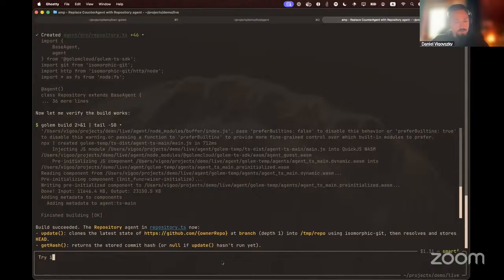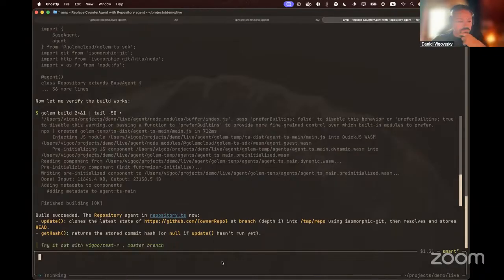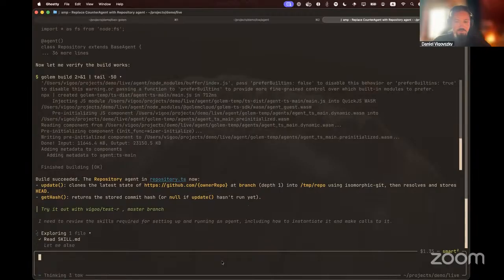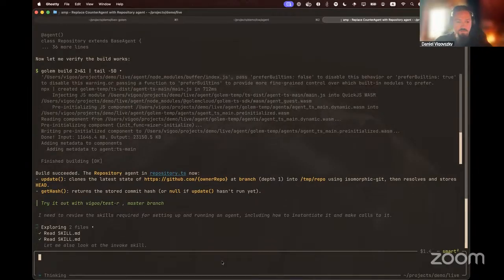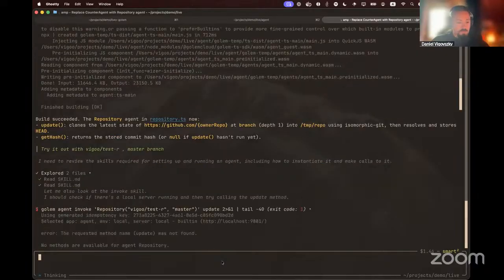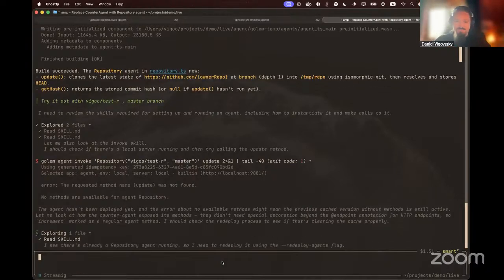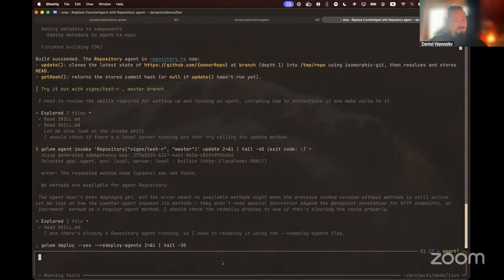And I can ask it to try it out with my testing library. Let's see what happens. So it's going to understand that it has to deploy this thing and how to invoke it to see that it works. Yeah, so I tried to invoke it without deploying it, but now it's going to figure out that it has to be deployed first. And it's already happening.